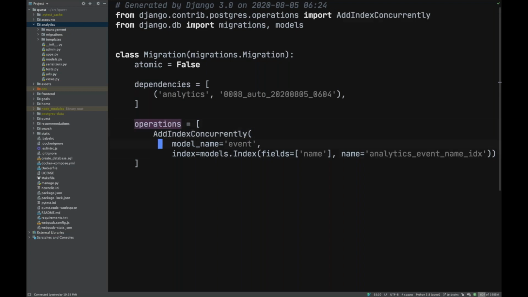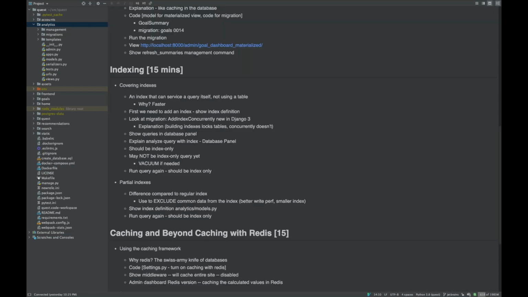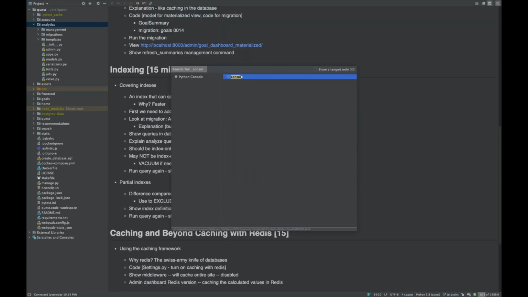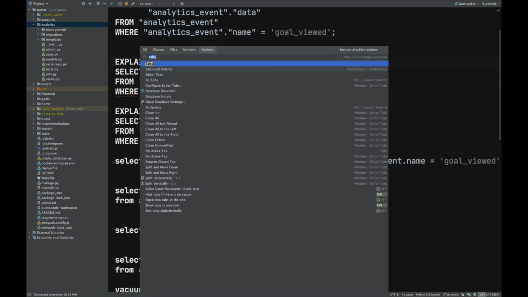So this is what it looks like. You run this migration, you get an index, and then for the right queries, it'll be a ring index. What does the right query mean though? Let's take a look at this. PyCharm also has this cool thing. You can do an explain analyze. I think it looks like this.